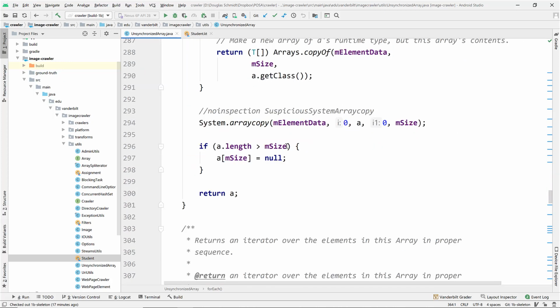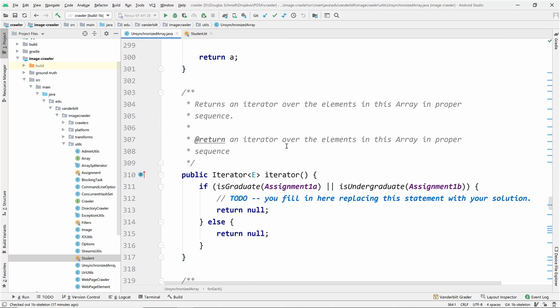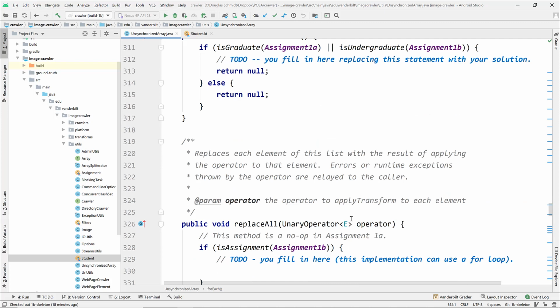And one thing that you'll be doing here is that the undergraduates and the grads are both implementing the iterator this time. And so you can see here that if you're a graduate, you should have implemented the iterator as part of assignment 1A. If you're an undergraduate, now you'll implement it as part of assignment 1B. In this particular case, you'll simply go ahead and write the code to make the array iterator. That's very straightforward, of course.